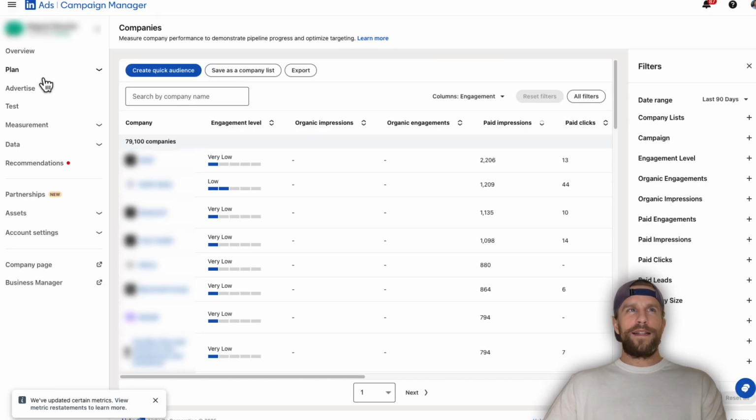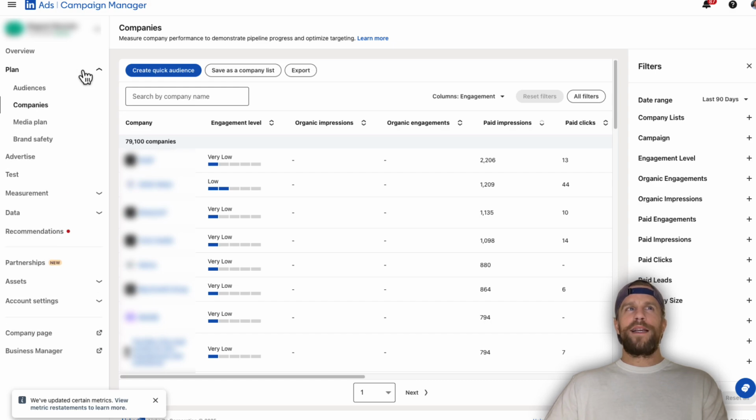So within your LinkedIn ads account, you'll go into the plan section, then click on the companies. This will bring us into the companies hub, and we'll be able to see companies and the impressions for those companies, the paid engagements and other metrics in here. So you can look at the range of what you're seeing for your paid impressions, and you can determine the threshold that you want to set for the impression cap.